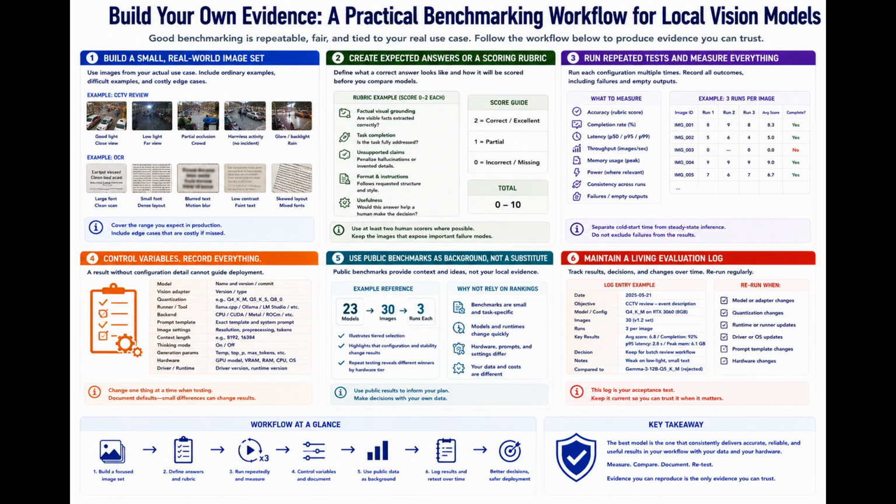Use generic public benchmarks as background, not as a substitute for local evidence. The 23 model, 30 image, 3 run benchmark illustrates tiered selection and repeat testing, but rankings will age as models and runtimes change. Maintain an evaluation log with dates, results, decisions, and rejected alternatives. Rerun the suite after model, quantization, runtime, driver, prompt, or hardware changes. The benchmark is a living acceptance test for the workflow.